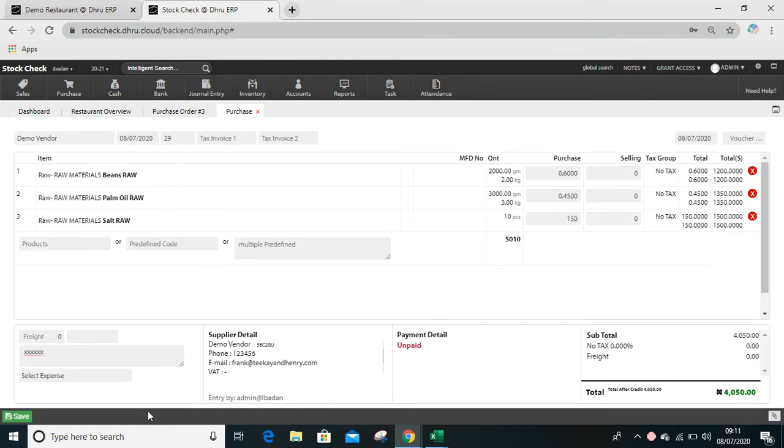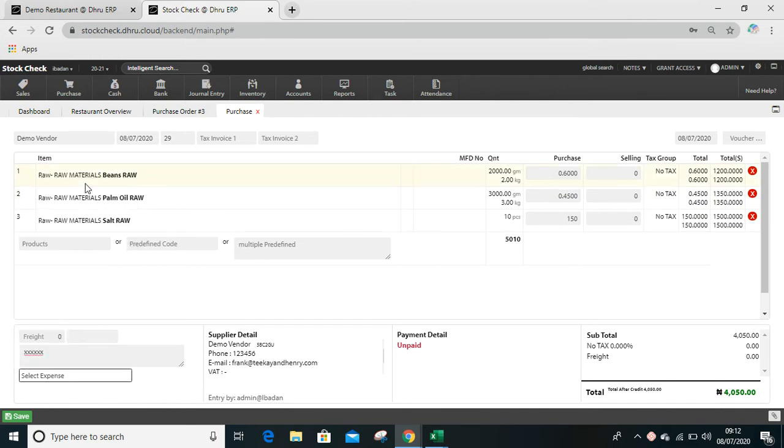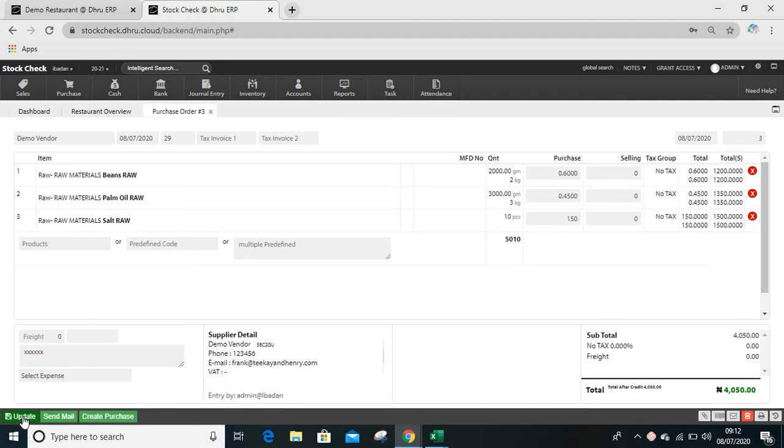So once I've done that and everything looks okay, once again we can see entry by admin Ibadan. If I select a different expense account here, once again I'm laying this as an emphasis, if I select a different expense account here, it will override whatsoever expenses I've selected in each of these individual products. So you are best advised not to do that. So what you then need to do is save. Once you've saved that, you would notice that the purchase bill closed and you're back to the purchase order.